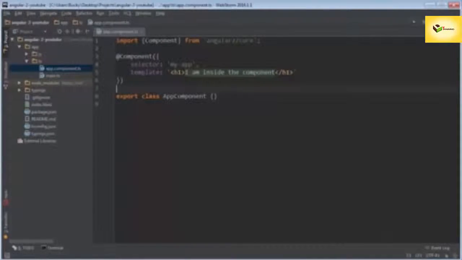Alright, welcome back, and in this video I'm going to show you how to use variables and also data binding. In other words, I'm going to show you how to have variables inside this class and we can include them inside our template.